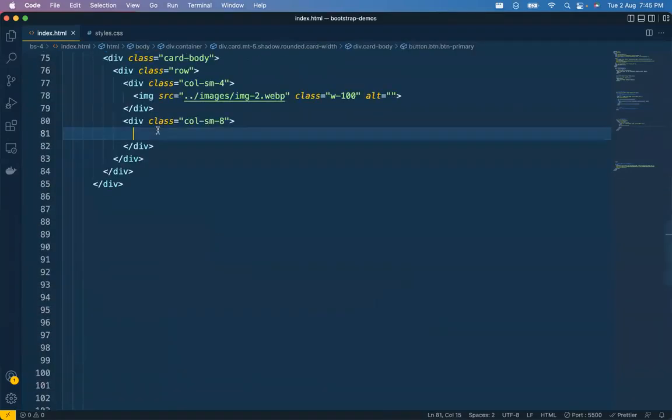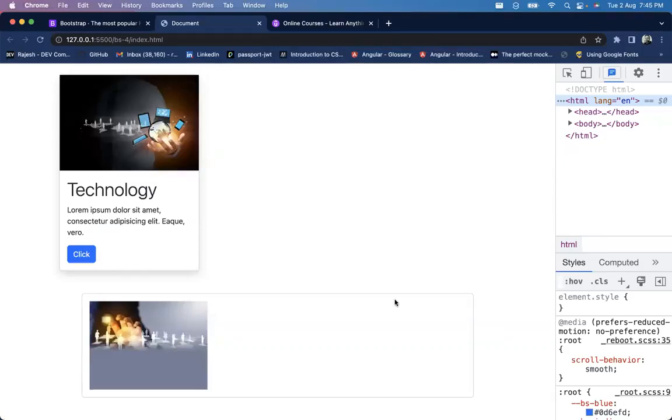So place it in the 8 columns. Now you can see the content is placed in this one. So now you can add some other elements also here. Just for the demonstration, I am not adding any content here. So now the vertical card is ready and horizontal card is also ready.